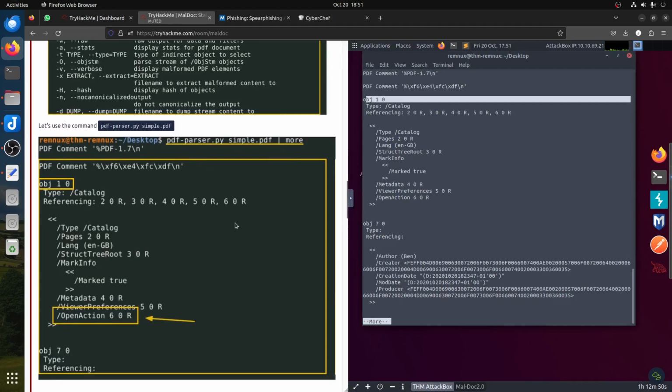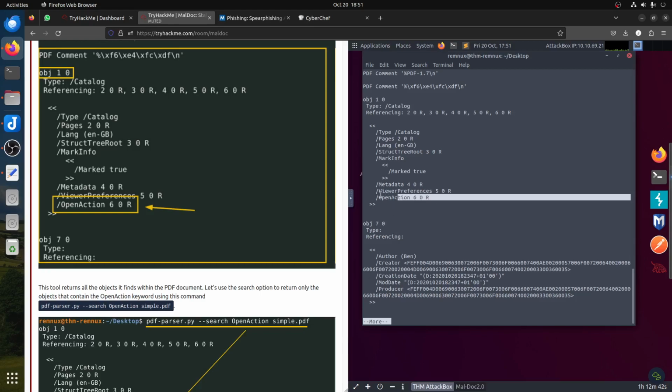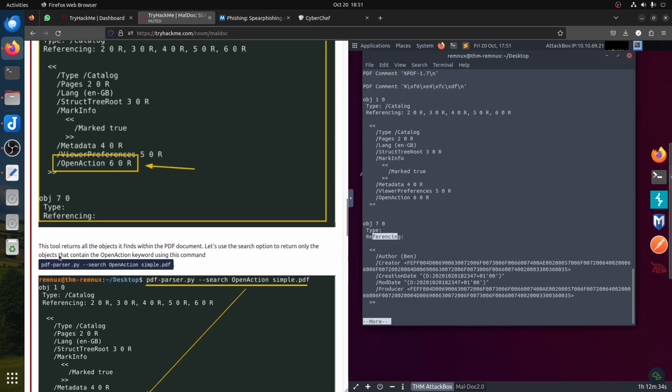Object 1. Where is that OpenAction? You see it. Object 1, OpenAction 6 0 R. And then type referencing. Okay, let's see. These retain all objects it finds within the PDF document. Let's use the search option to retain only objects that contain one action.